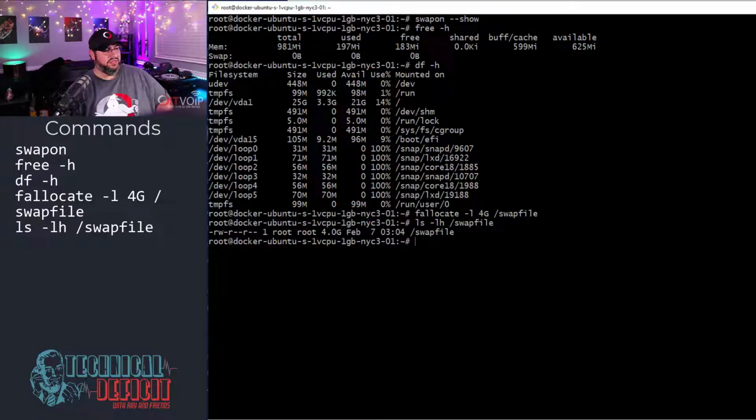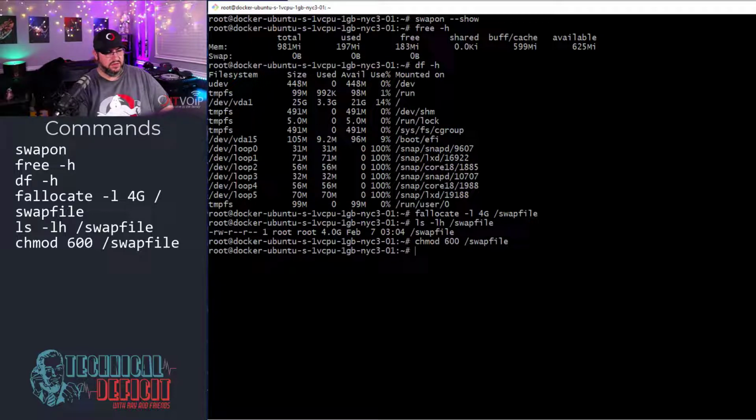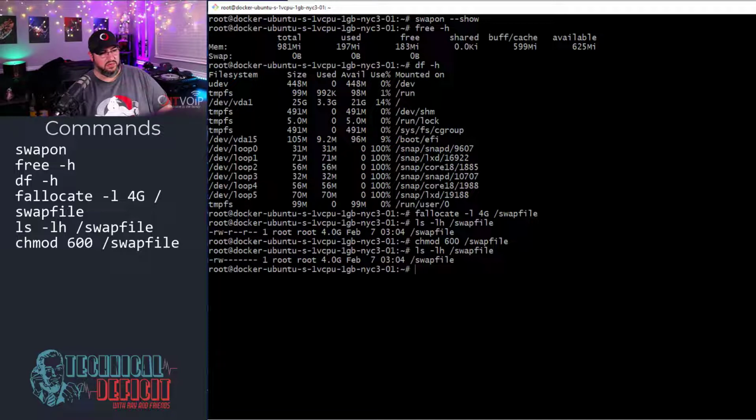Now, with this, you're going to see that it has the wrong permissions here. So we're going to go ahead and rewrite those permissions. And that's with the quick chmod. So we'll do chmod 600 /swapfile. And then we'll do the same command again. And we'll see now we have the correct permissions needed for this swap file.